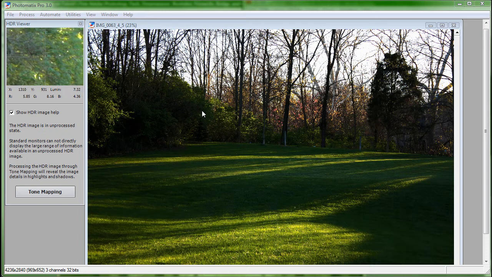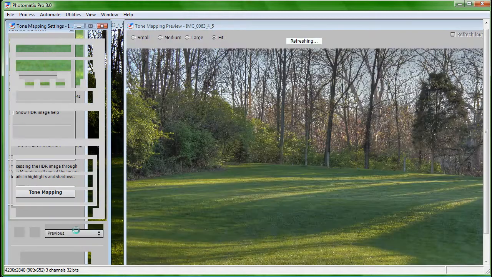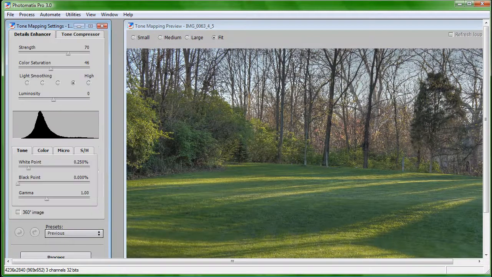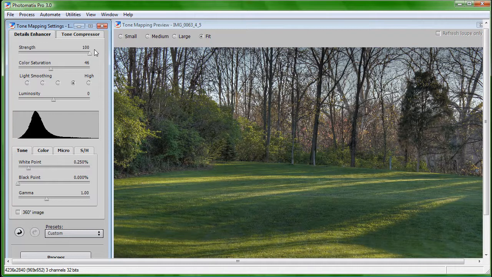And what you're going to do is click tone mapping on the left hand side. And you should end up with something like this. Now, what I would recommend is pulling the strength all the way up. And the color saturation is on default.